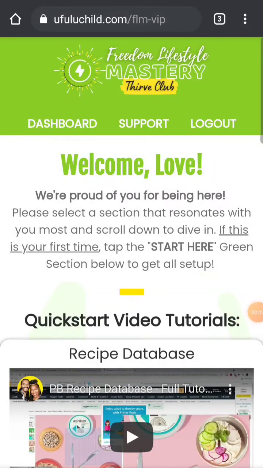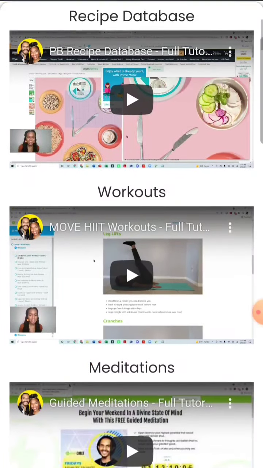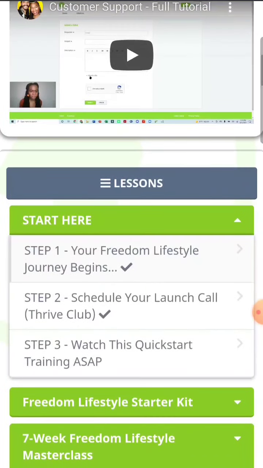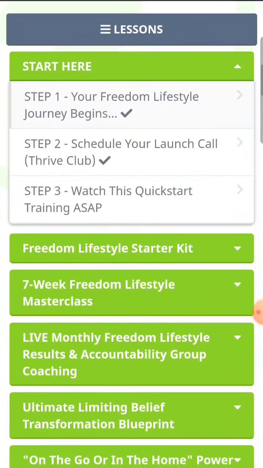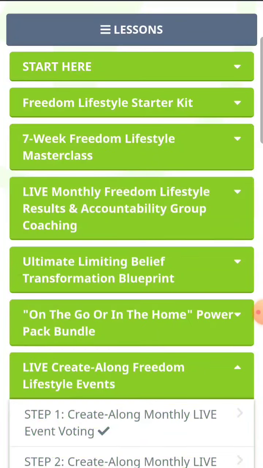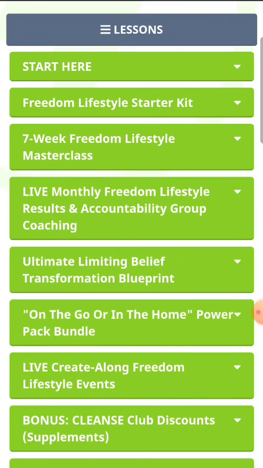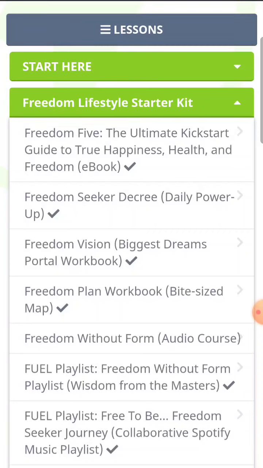I'm going to show you really quickly where to access the Freedom Seeker Decree, as well as a training that will help you fill it out. Because sometimes whenever you just come straight to the Freedom Seeker Decree, like let's scroll down. I'm on mobile right now, so if you're on desktop, you'll see these green sections side by side with the content. But I'm just going to close the Start Here section just by tapping on the Start Here green section, and then I'm going to come down to the Freedom Lifestyle Starter Kit and tap that so it can open up and expand. Now, from here, you'll see that the second thing says Freedom Seeker Decree. Go ahead and tap on that.